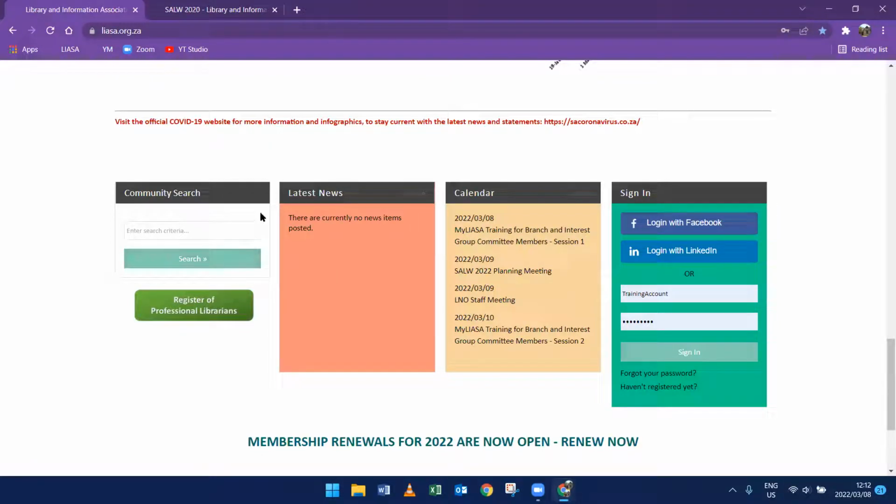Next to the community search, we have the latest news. This is where we insert any relevant current news that we want to post on the MyLIASA website. It will be found at the bottom next to community search as the latest news. Next to that, we have the calendar.